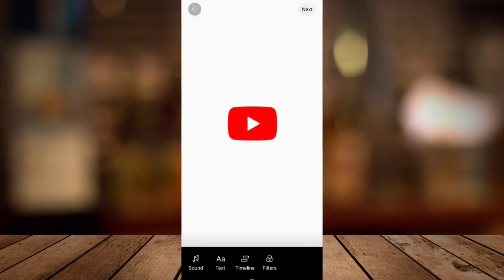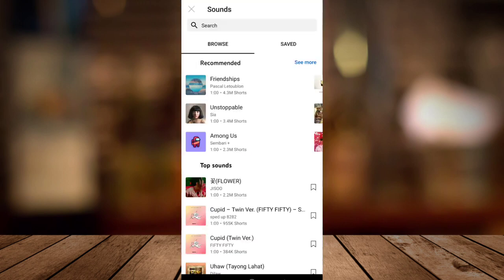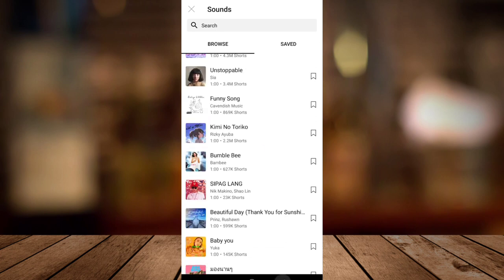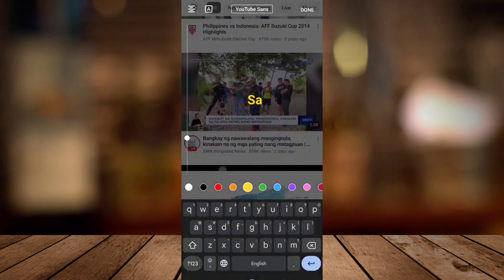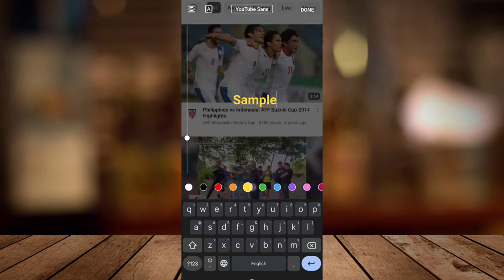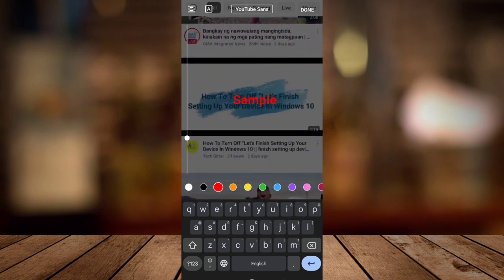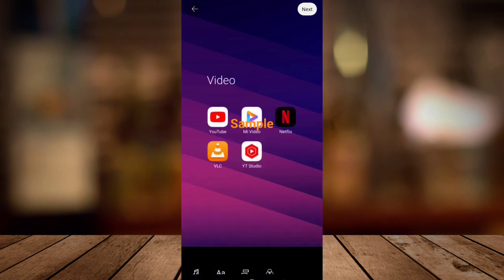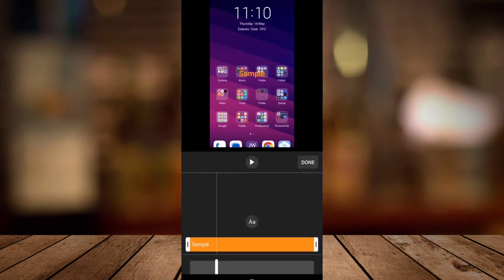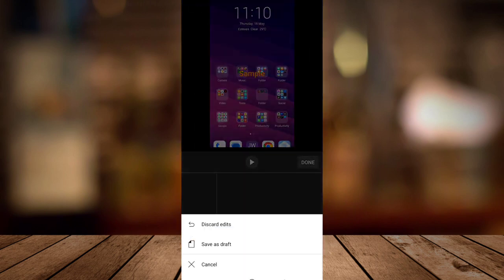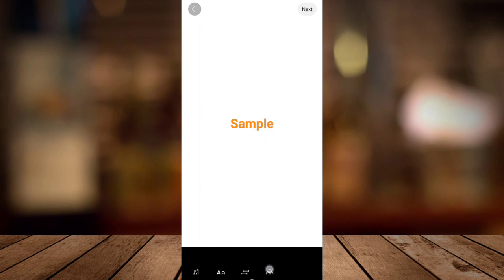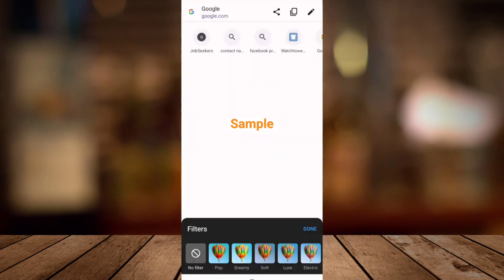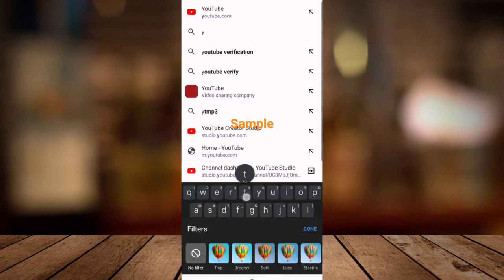And then right over here, you can edit your video. You can add some sound or music right here. You can add a text. So for example, I'll put this word right here. You can change the color as well. And then tap on done. And also you can put some templates right here, or you can edit some filters right here. So you can change the filters of your video.